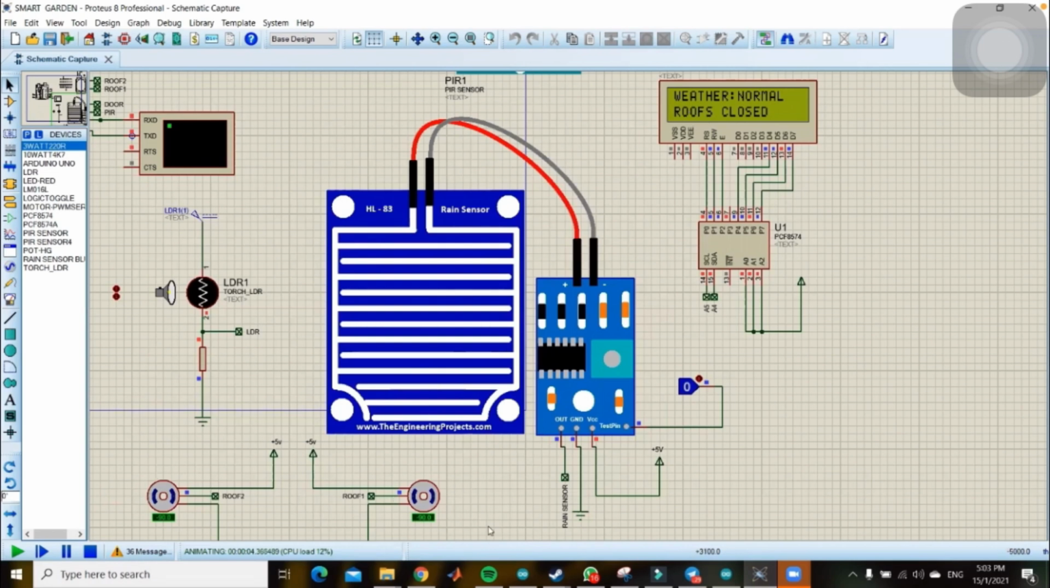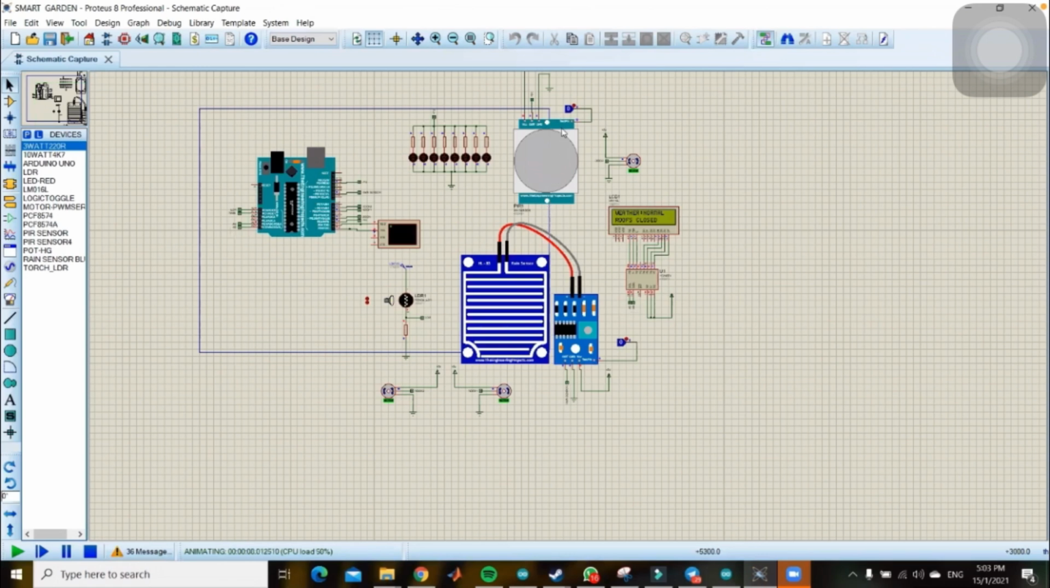We are going to test the first sensor, which is the rain sensor. As you can see, the LCD displays normal, but when we set the test pin equal to 1, meaning that it is raining at that time, the LCD will display weather hujan and roof open. Both of the motors connected to both sides of the smart garden roof will turn, meaning that the roof is open, giving access for rainwater to be consumed by the plants in the smart garden.